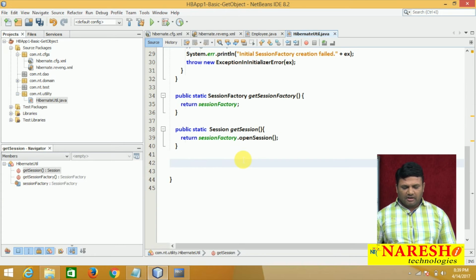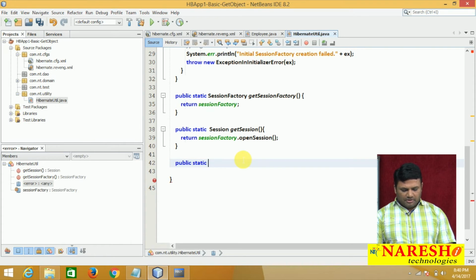Similarly, let me develop another two methods having the capability to close objects. So public static void closeSession.